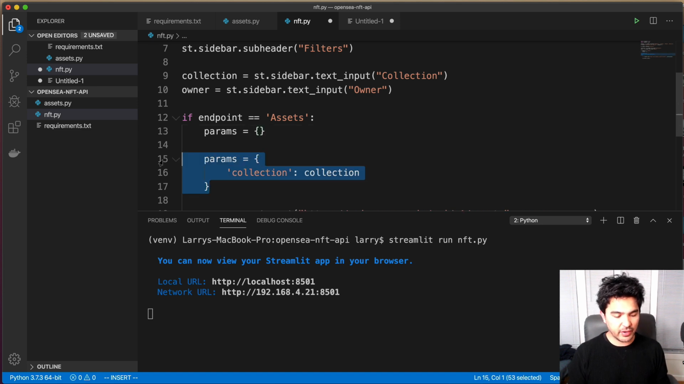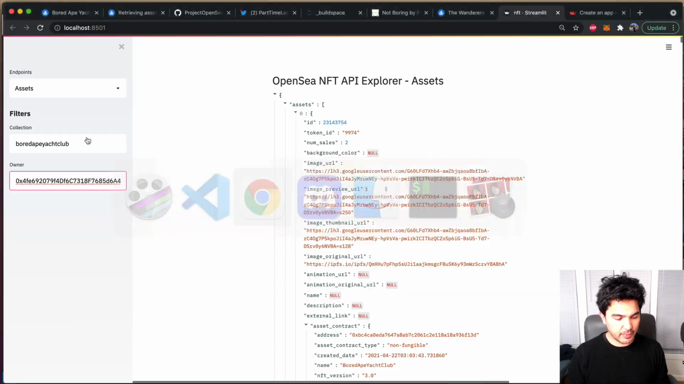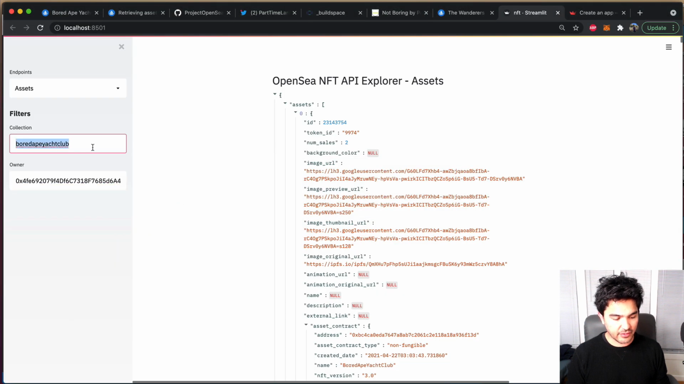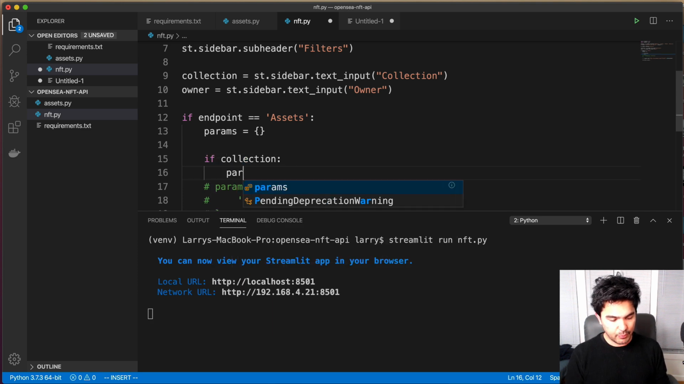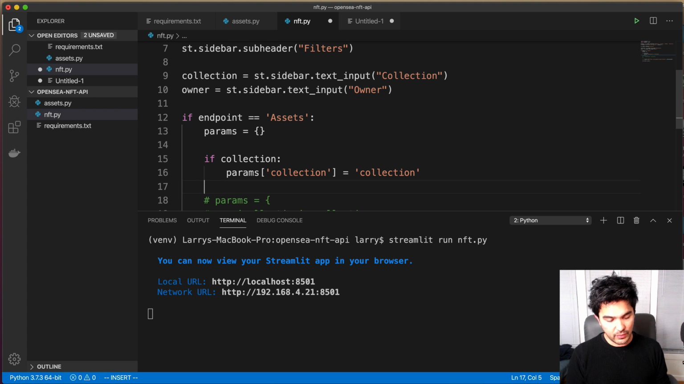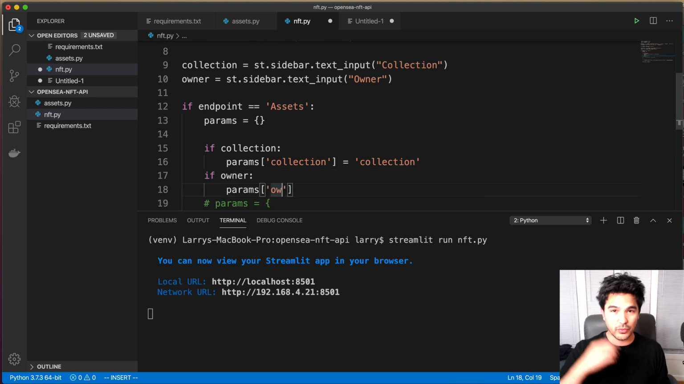So by default, we don't want to filter by collection. We only want to filter by collection if this is set here, right? If it's not empty. And so what we can do is: if collection, then we can say params collection equals collection, right? And then we can say if owner, we can add on, right? So we're building a chain of filters only if they're set, right?